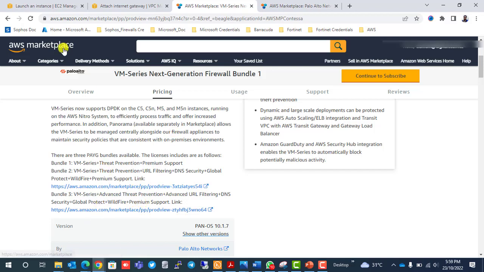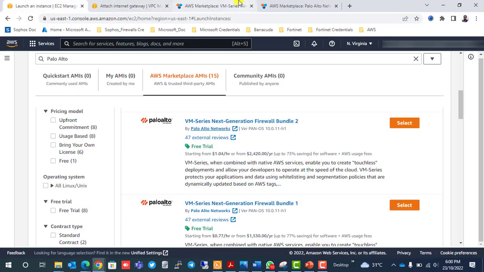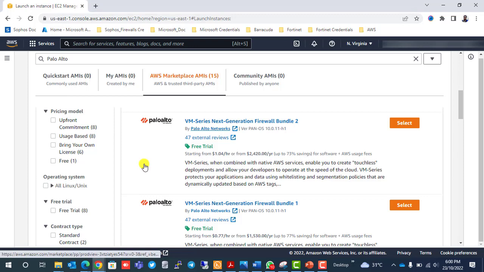For the purpose of this demo, I'm going to stick with bundle 2. So I'm going to be provisioning bundle 2. Okay, let me close these tabs so I don't get distracted. Alright, so I'm going to select bundle 2.